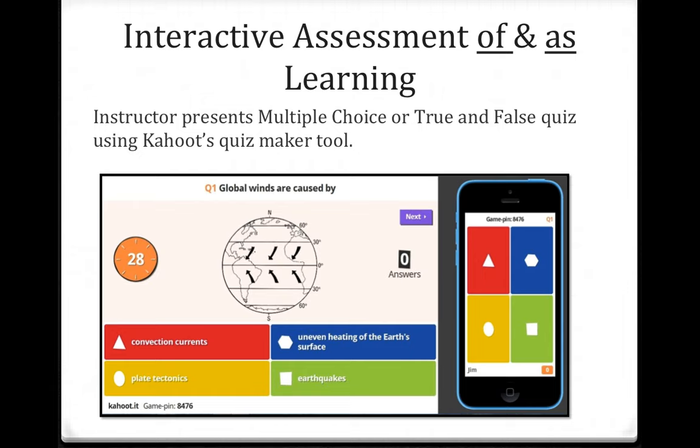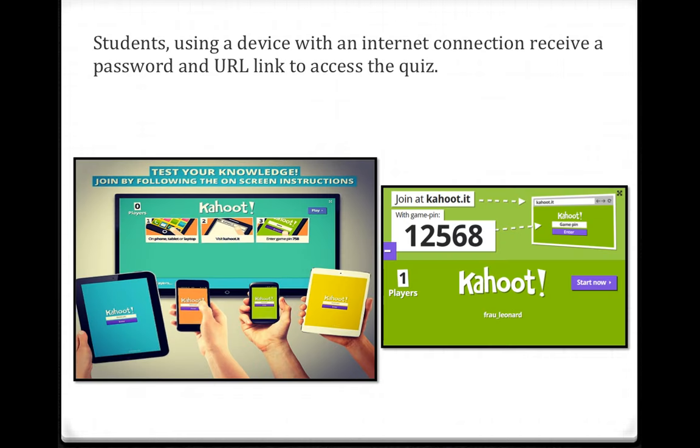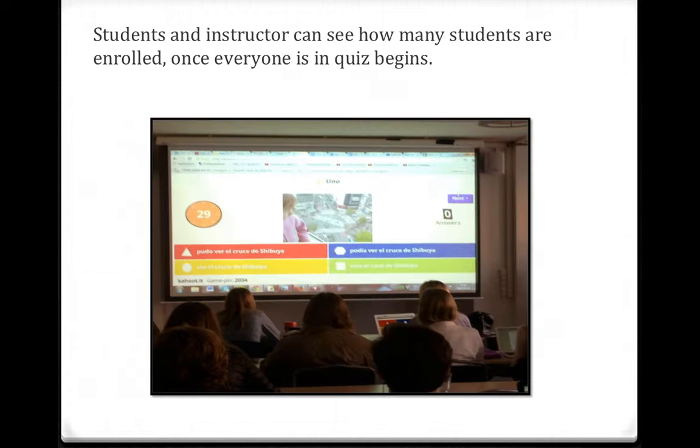So starting with the first strategy of assessment of and as learning, the instructor can present a multiple choice or true and false quiz using Kahoot's Easy Quiz Maker. This is shown in our diagram below. Students can then use any device with an internet connection. They'll receive a password and a URL link to access the quiz, and they can begin entering it. The students and instructors see how many students are enrolled, and once everyone is enrolled, the quiz can begin.